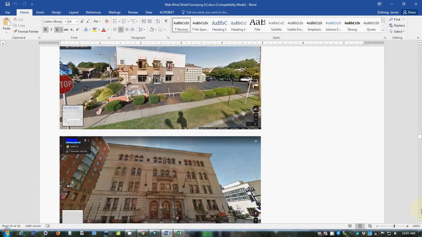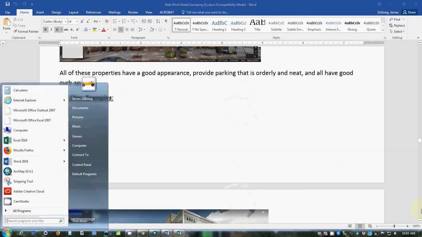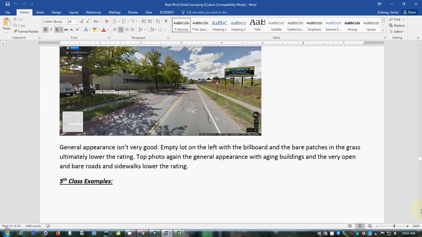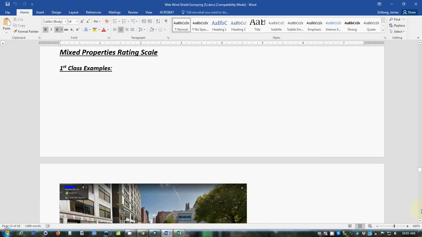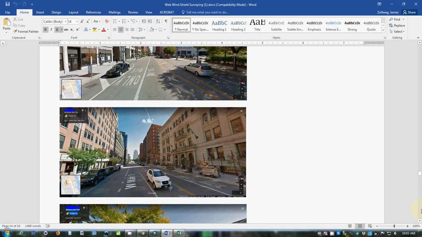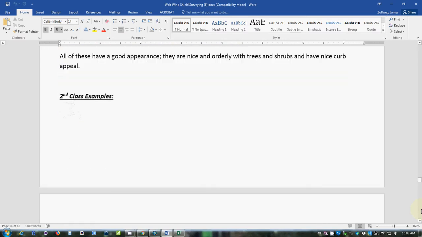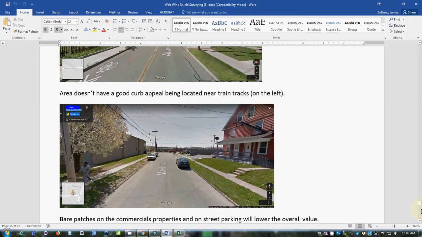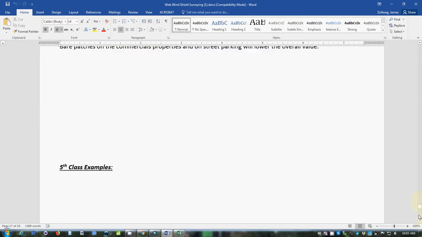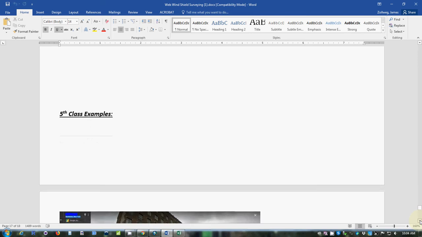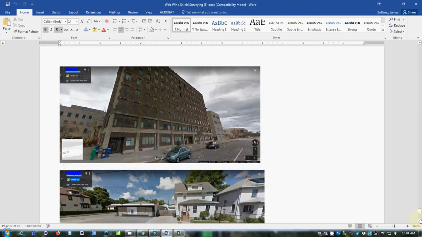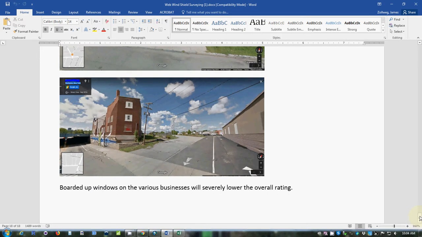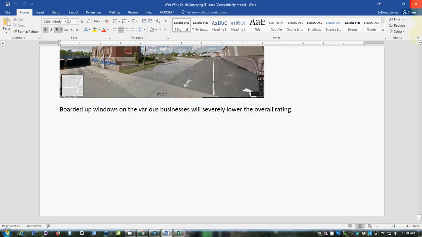And there's separate scales for residential areas, commercial areas, and finally mixed areas, where there may be areas that have both residential and commercial in the same location. So there's a nice picture guide for you to take some time to review and get some idea of how you can assign scores on a 1 through 5 basis.